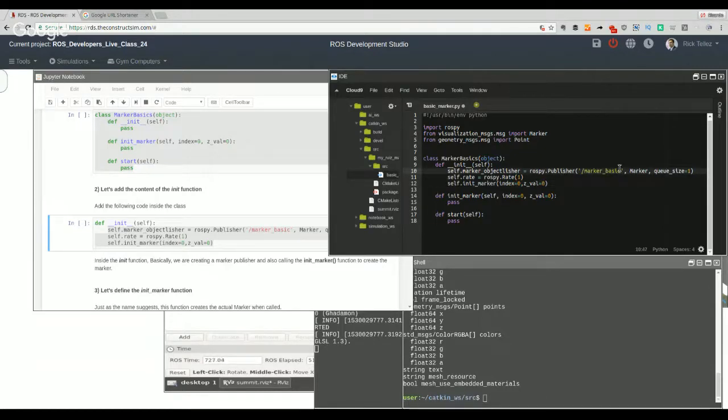The publisher is the topic on which we are going to publish the marker information. So this is a typical publisher. Then we define a rate, and then an init marker function that you are going to see later. Okay, actually that is here. So we are calling this function here as the init marker.